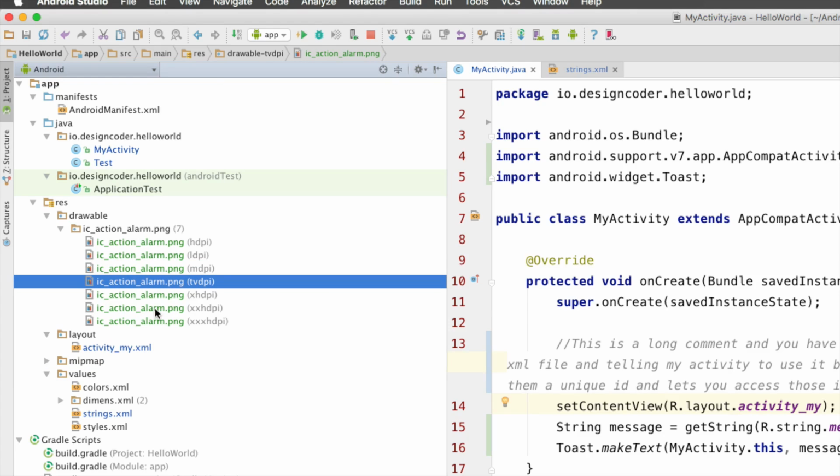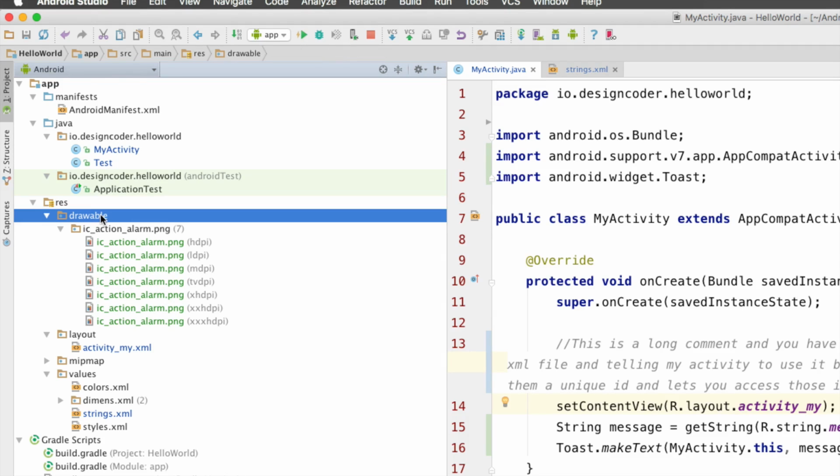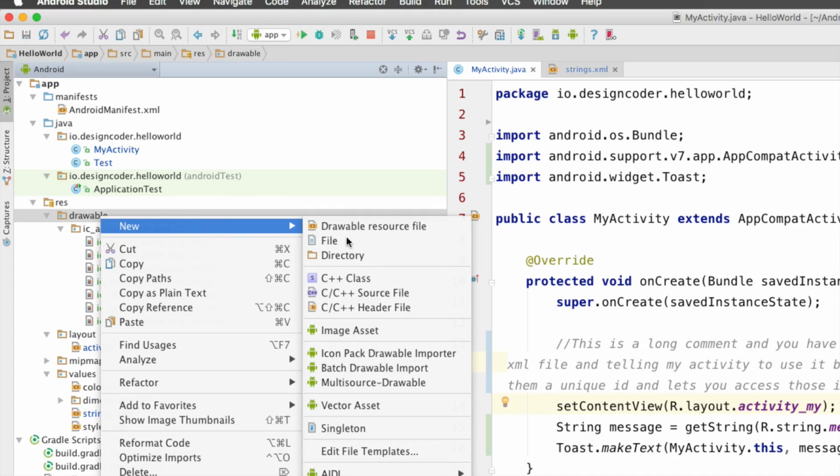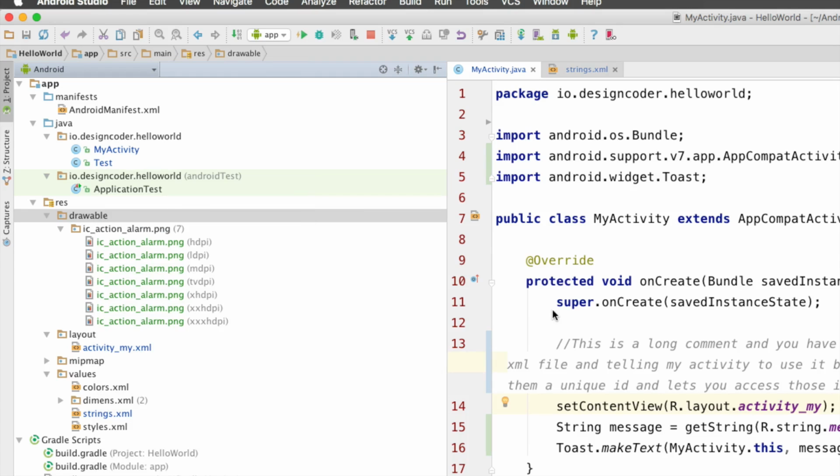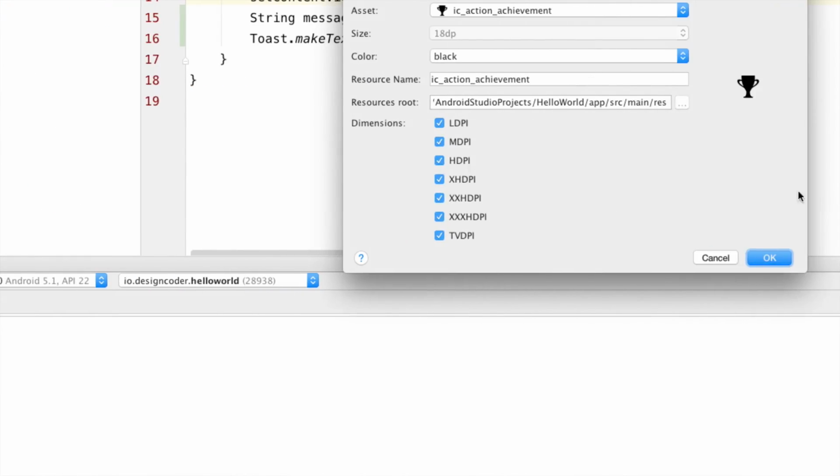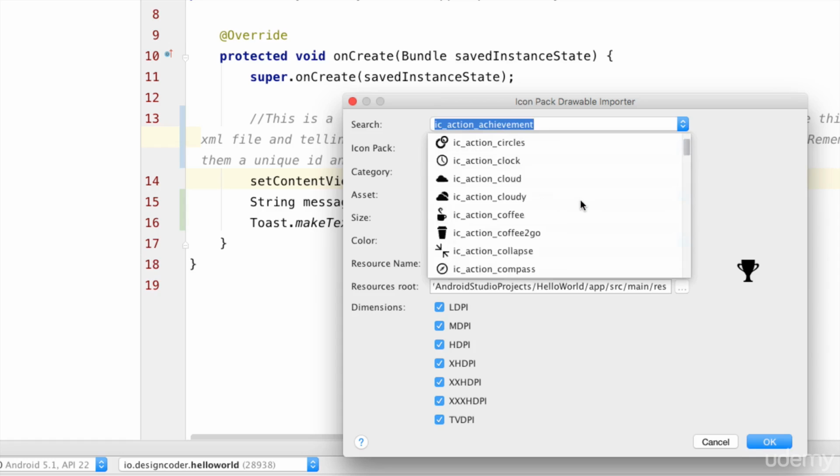You can add them in different ways, as in manually copy paste them, or you can use our plugin from the previous video, which was Drawable Importer. Right now, if you go here to the Drawable folder, right click, say new, and you can get this option. Take a look at that. That's because of the plugin we installed in the previous settings video. Here we have the icon pack Drawable Importer. You can just select that, and you can pick up any icon you want from this huge list that exists over here and just import that icon in a color that you want.